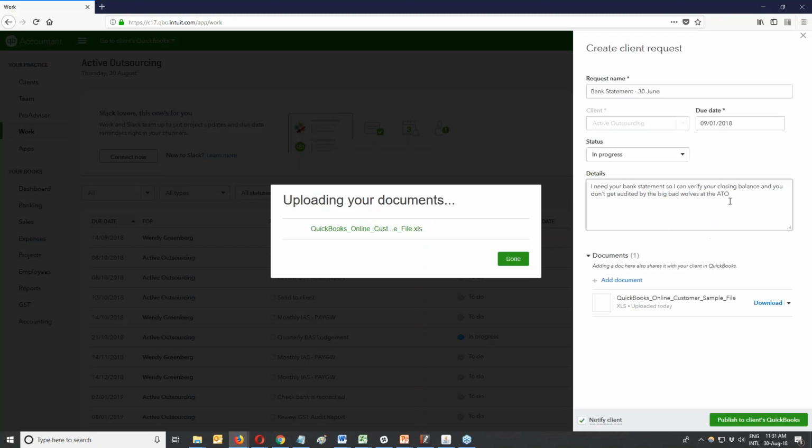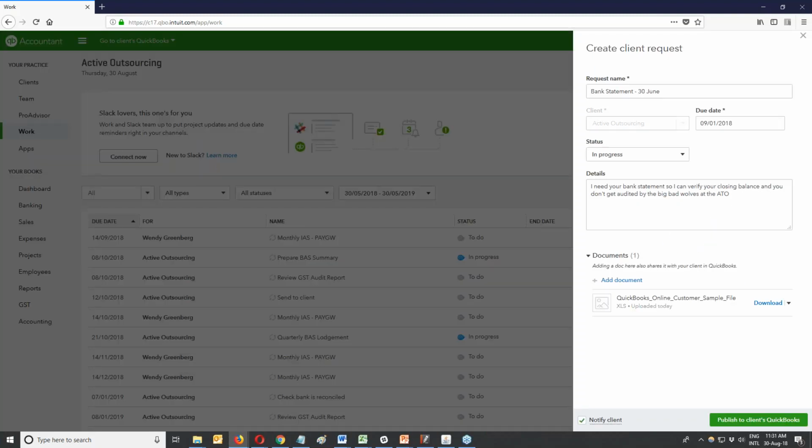Scanning for viruses, which is always important when you're sending something to a client. Does the attached look about right? So I can publish this to the client's QuickBooks and also notify the client. So that'll send an email notification to the client about this request in addition to publishing it. So that's good. So the client will get an email and also publish to their QuickBooks. So we'll publish that now.